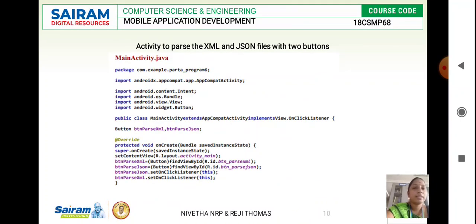So the next thing is the main activity Java, where your program gets started. You are going to import the library functions, and create the operation you are going to perform there. On create, you create a button, and specify the activity for it. So you are giving the button, and the activity the button will do is passing the XML file. So you give two activities: one activity is passing the XML file, the other activity is passing the JSON file.